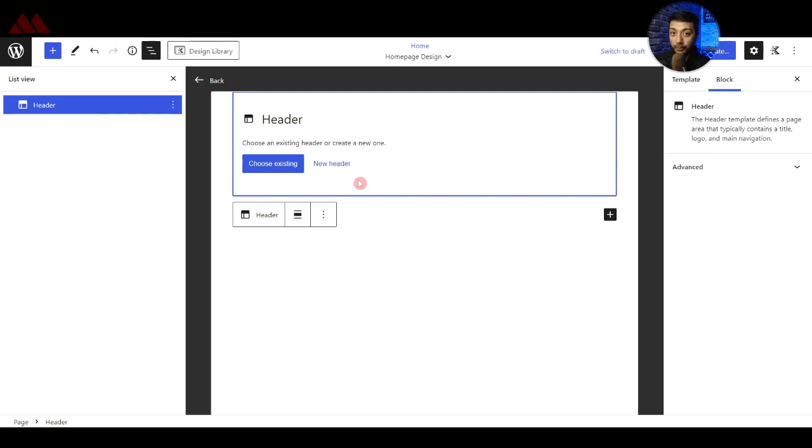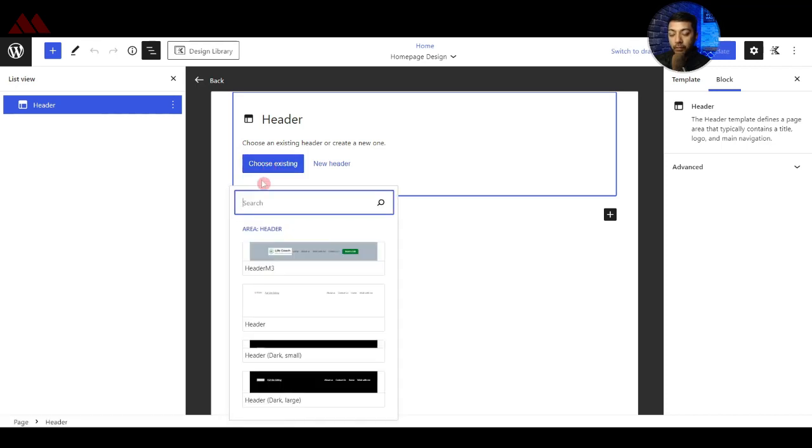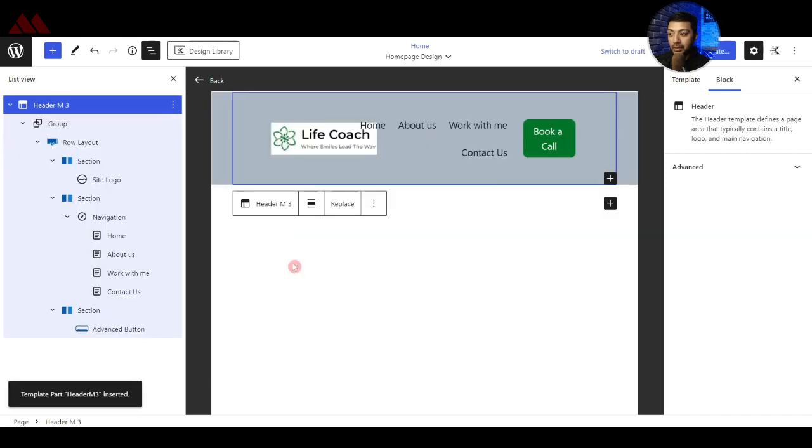So now we got two options, either start creating a new header or choose an existing one. And we have already created our custom header M3, so we are going to add that here. So let's click on choose existing. And once we click on this button, we see that our header M3 is listed here. Let's click on this. So now we have our header here. Once again, don't worry about this weird looking design here. So we will verify that in the front end in just a minute.